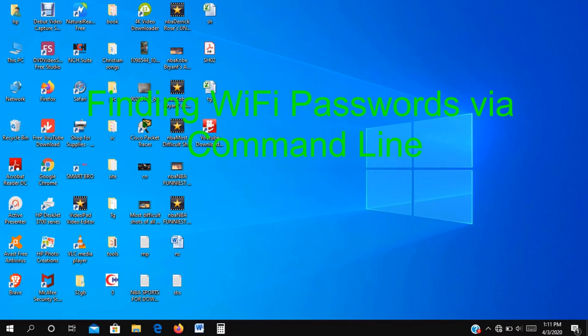Method 2, finding Wi-Fi passwords via command line. For those of you who are comfortable with computers, you can also use the command line tool built into Windows 10, 8, or 7 to quickly find saved Wi-Fi passwords. It is very convenient as you do not have to download any extra software and just run a single command. Here's how to do it.